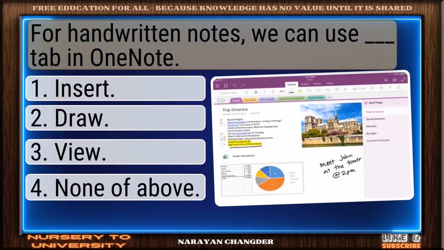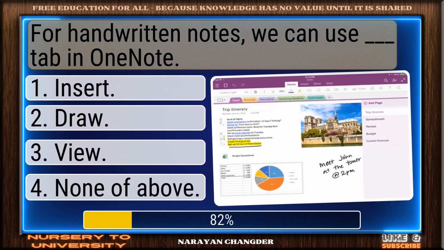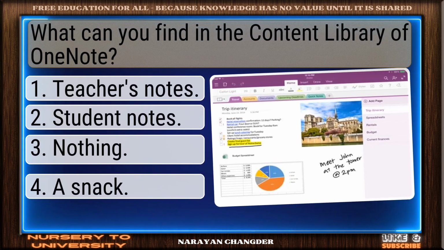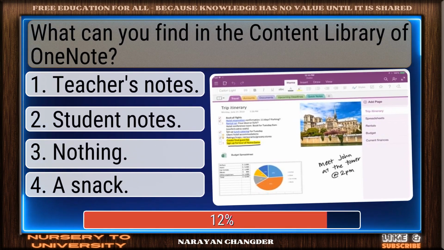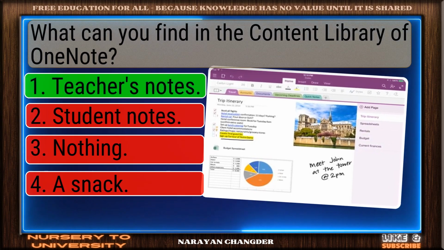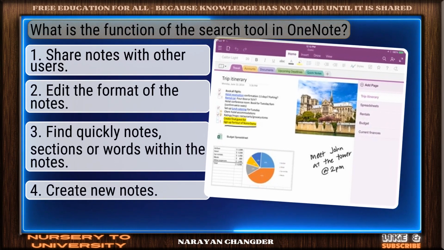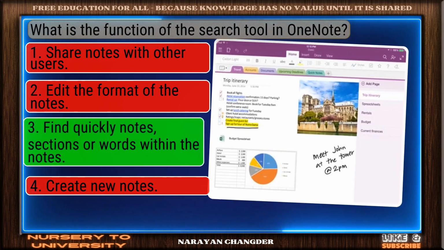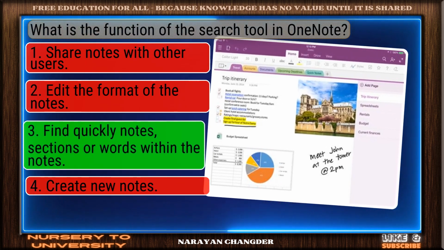Question number 41. For handwritten notes, we can use the dash tab in OneNote. Right again. Draw is a valid answer. Question number 42. What can you find in the content library of OneNote? Well picked. Teacher's notes is the correct answer. Question number 43. What is the function of the search tool in OneNote? Clear logic. Your choice, find quickly notes, sections or words within the notes, is sound and 100% true.